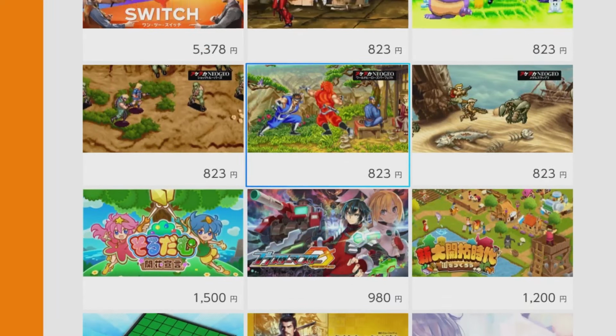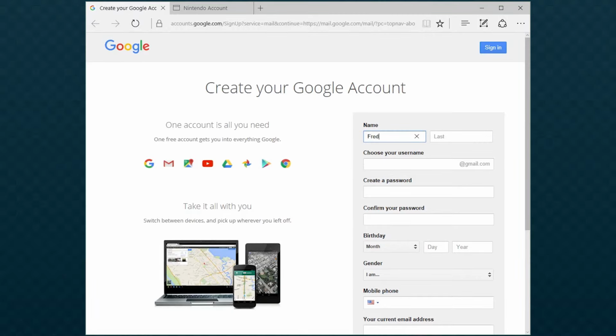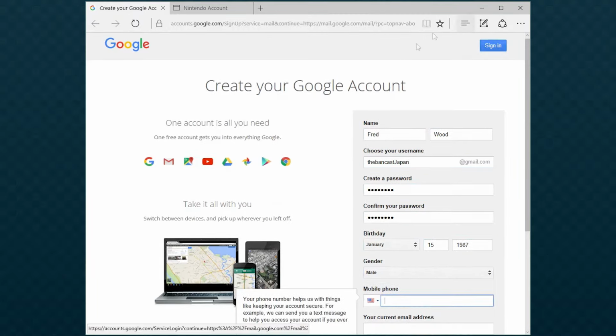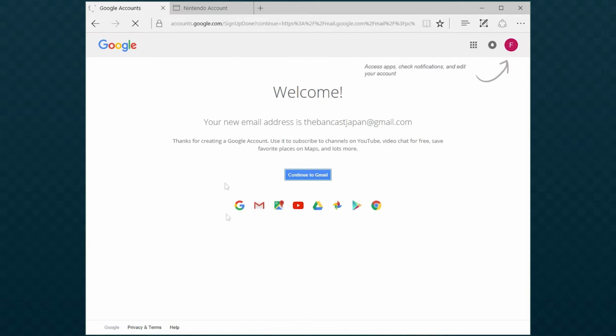Since the Nintendo Switch is region-free, it's now possible to download titles from other region stores. To do this, you're going to need an email address that you have access to and that hasn't been associated with a Nintendo account. I recommend setting up a free Gmail account with a username that you can remember in case you need anything from it in the future.